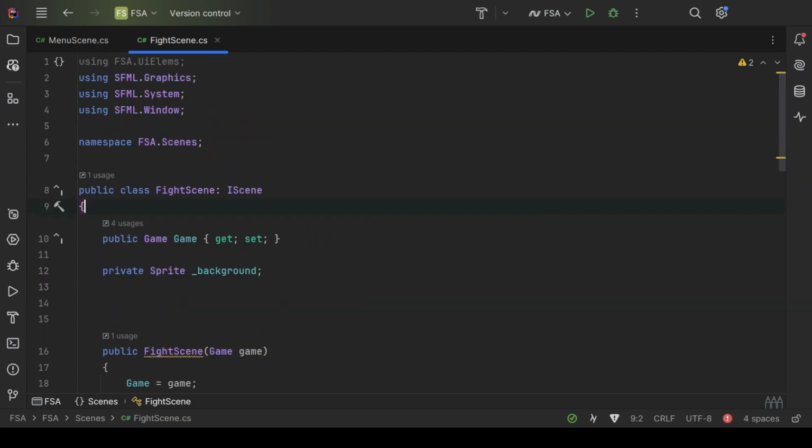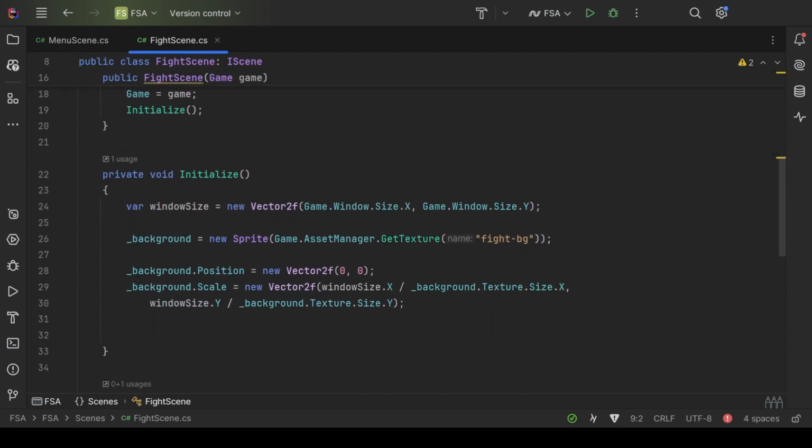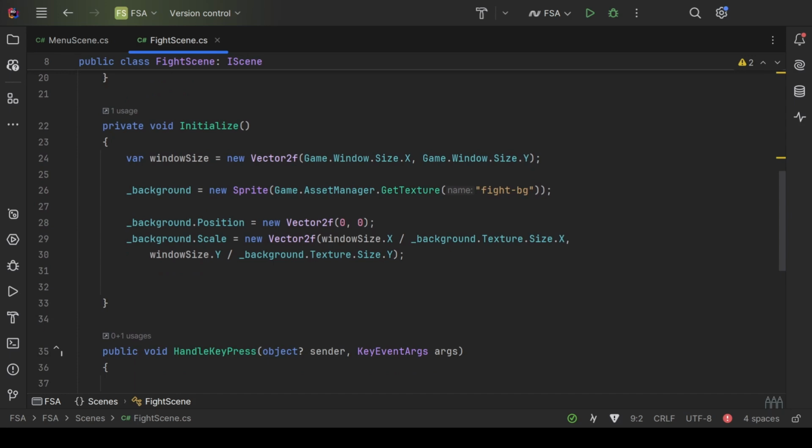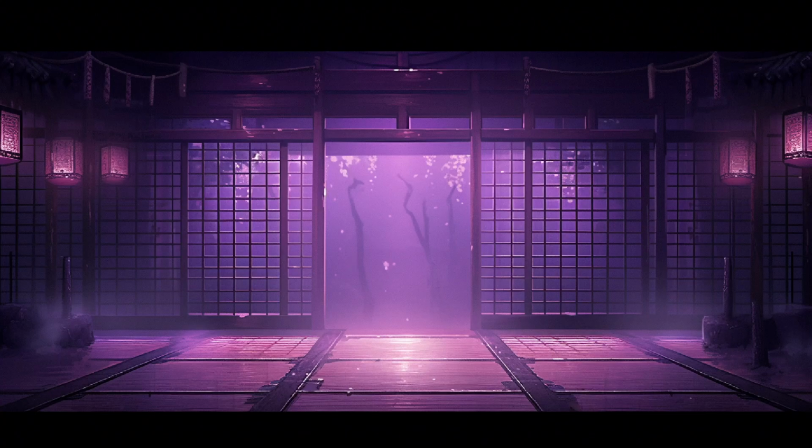Then I created this fight scene. It has a sprite for the background, loads it in the init function and fits it to the screen, and in the draw function, it draws the background. So now if we start the game when you are in the main menu, if I press click, it changes the scene and the fight scene only draws this background so far.